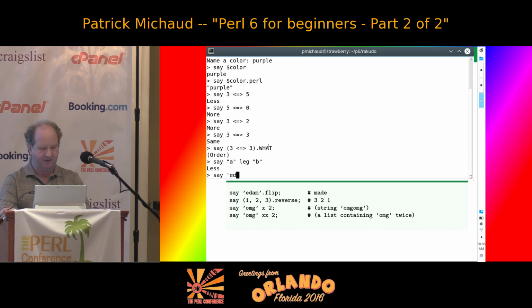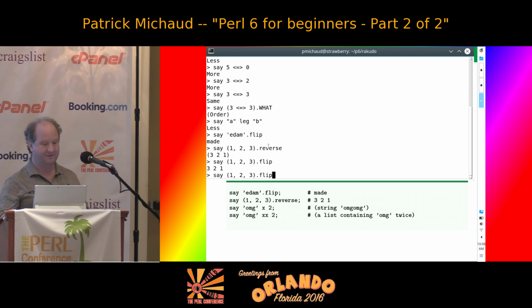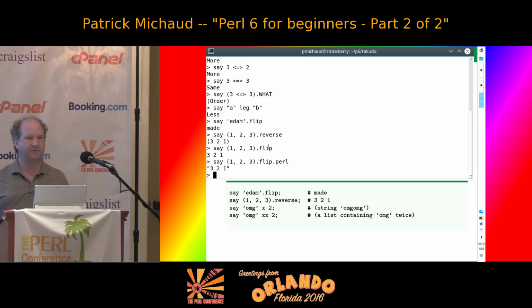So we can see that real quick. So if I say 'edom'.flip, right, and it comes back as 'mode'. And if I say (1, 2, 3).reverse, then it reverses the list. If I said (1, 2, 3).flip, what am I going to get back? I'm going to get a string, '3 2 1'. With spaces. It's no longer a list. It's a string. Because flip coerces whatever it is to be a string. Just like the == operator coerces whatever it had to be a number.